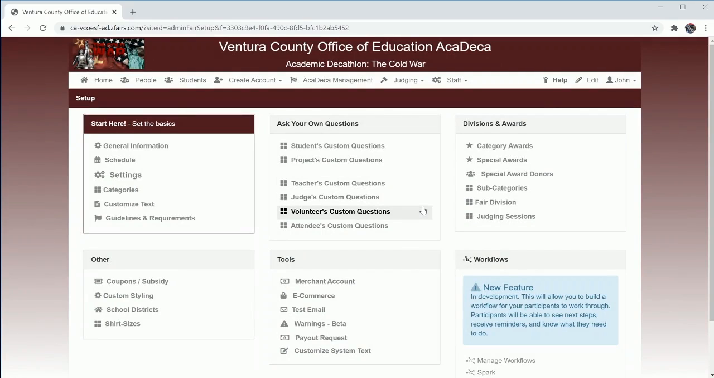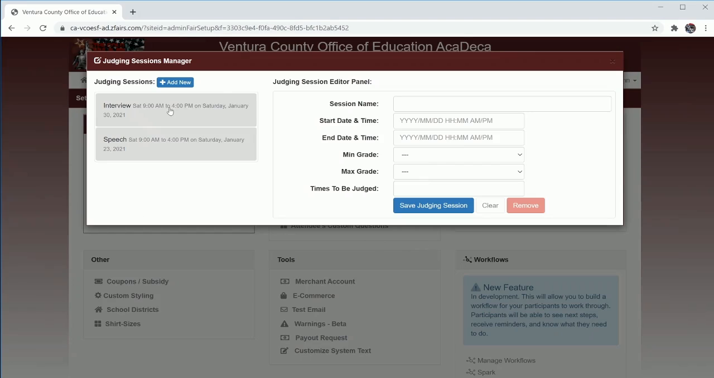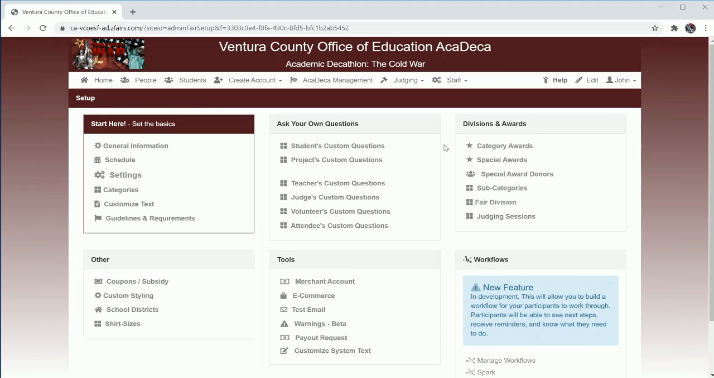And then the last thing we're going to look at under the Fair Setup tab is the judging sessions. Again, you create a judging session for interview, name it, set the time and day that it's going to be active, and the grade levels that are participating in it. And then for speech, same thing: speech, date and time from start to finish, and the grade levels. I didn't select the times to be judged because later on when we do the auto assign, we're going to select that. So we'll get out of there and go back to the home page.